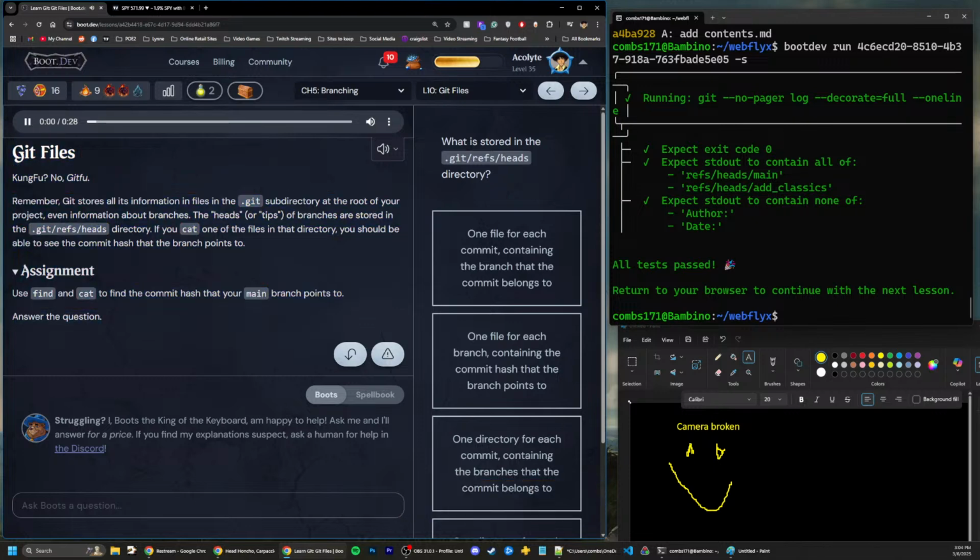Git files. Kung Fu? No, Git-fu. Remember, Git stores all its information in files in the .git subdirectory at the root of your project, even information about branches. The heads, or tips, of branches are stored in the .git/refs/heads directory. If you cat one of the files in that directory, you should be able to see the commit hash that the branch points to. Assignment. Use find and cat to find the commit hash that your main branch points to.